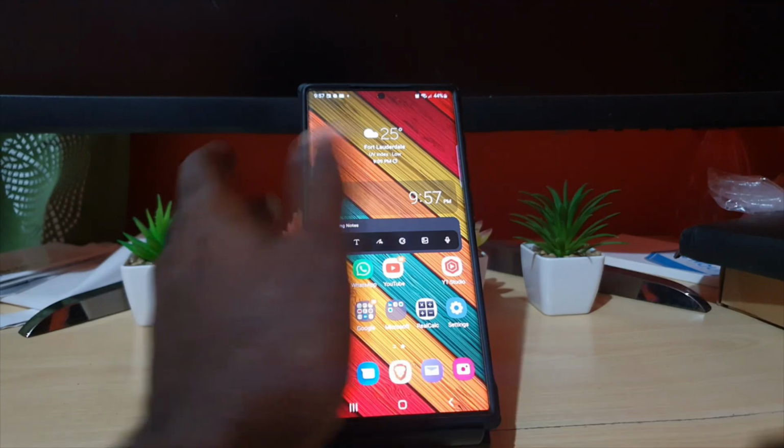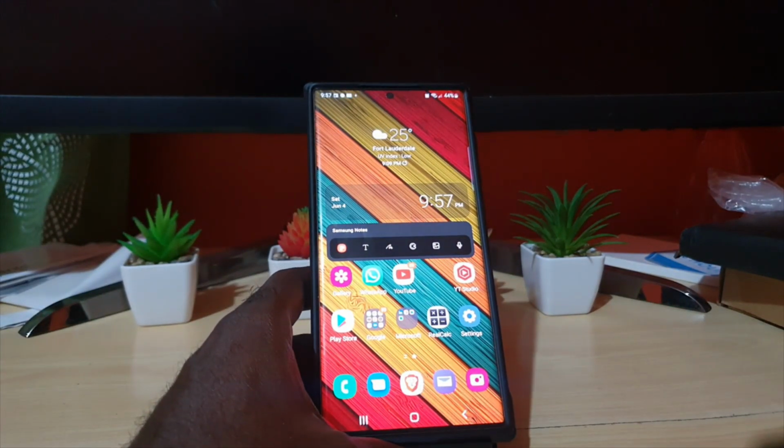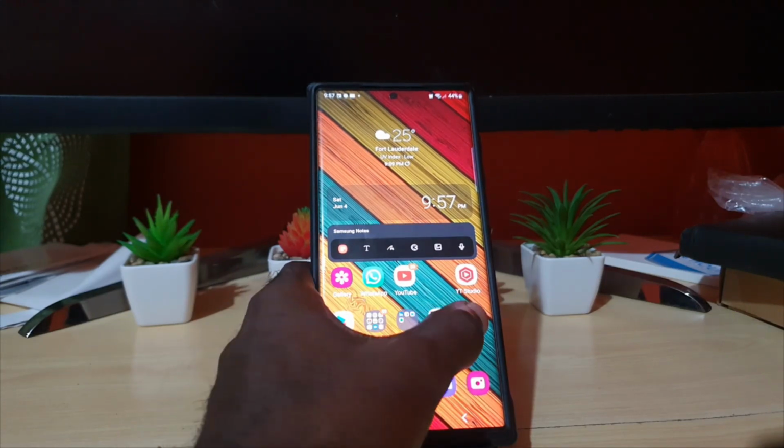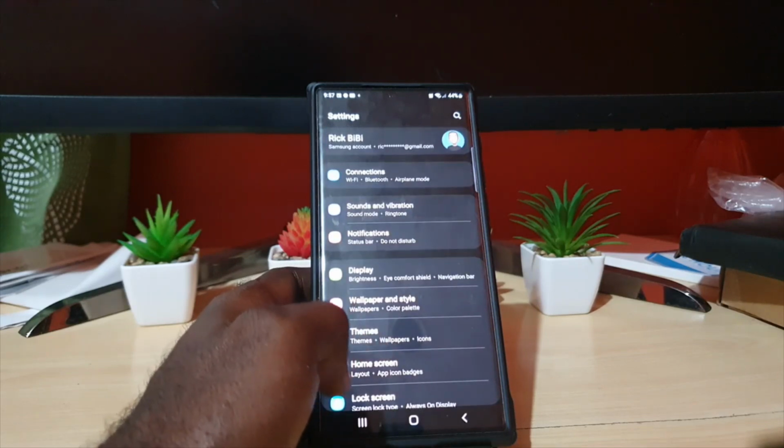In today's tutorial guys, I have the S22 Ultra, or of course this will work for the S22 devices. I'll show you how to switch between the light theme and the dark theme. Alright, so as you can see here, I'm already on the dark theme, but if you want to have the light theme on, you can turn it on. If you want to keep the dark theme on, you can.